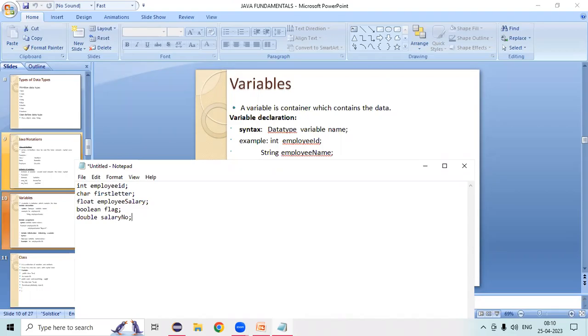We are defining the variables with the help of this syntax. Are you getting it right? Variable declaration. Yes. So like this, we define variable declaration. The variable declaration syntax is data type and variable name, and we need to give a semicolon. And like I told, a variable is a container which contains the data.